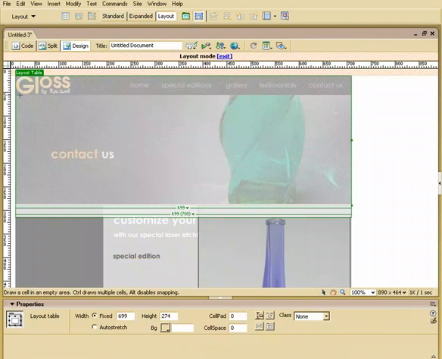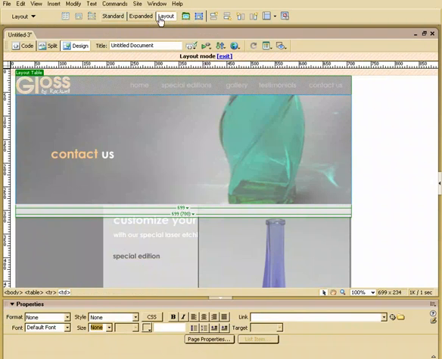Okay, I'm going to draw a cell, just like that. It snaps perfectly. Okay, I know my logo is up here, so I'm going to draw a cell, and it just snaps to the edges perfectly. And one more. Okay, so with that done, I'll draw another table.